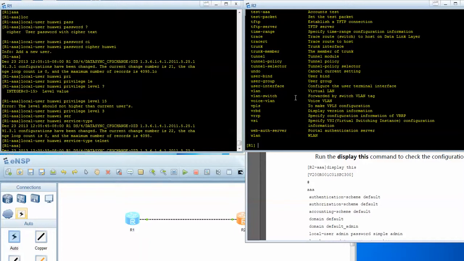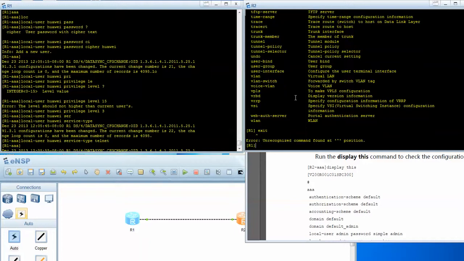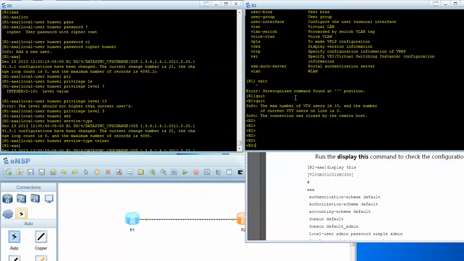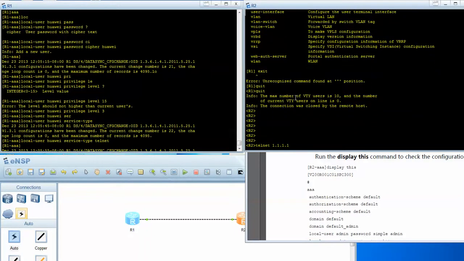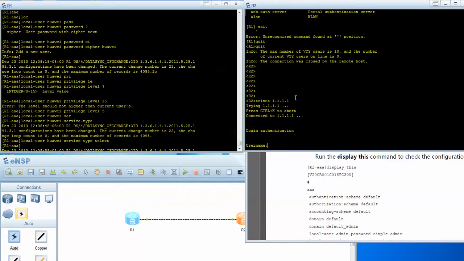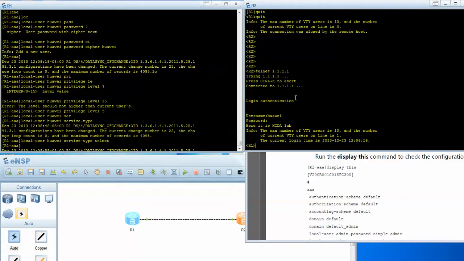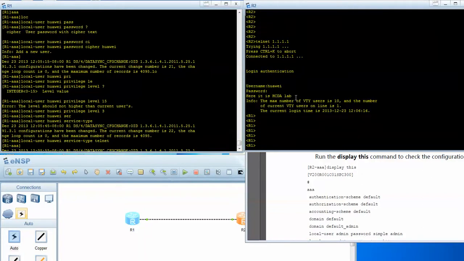Okay, now we can try from here. So we are on R2 again. We try to telnet to R1. Huawei, password Huawei. So we log into R1 now.